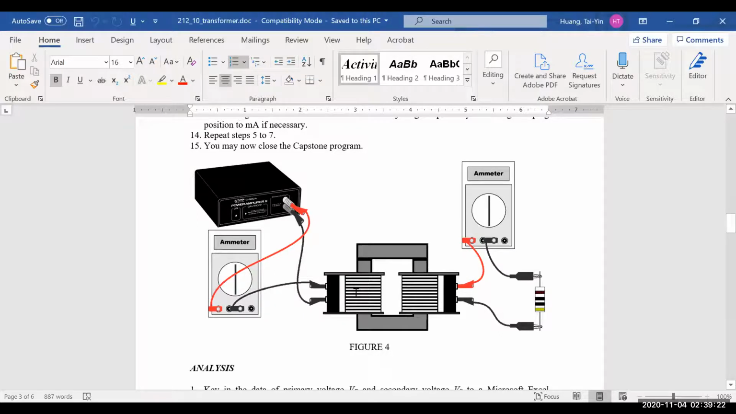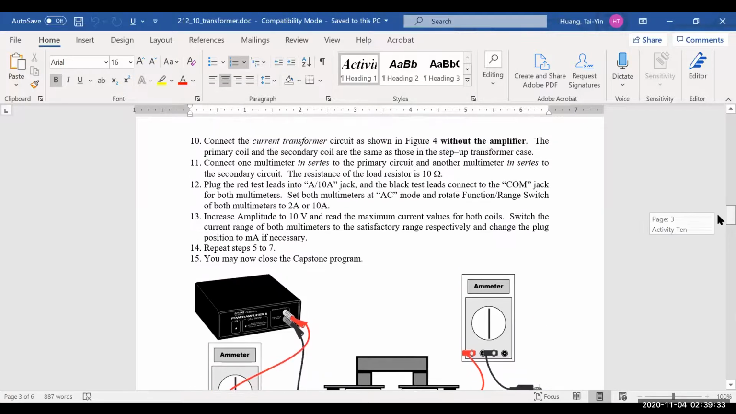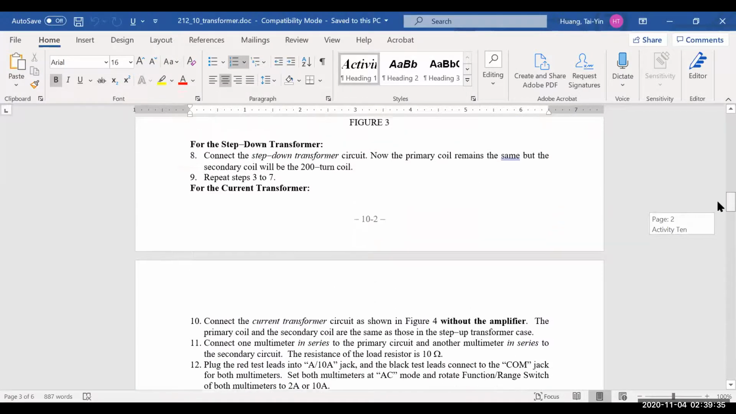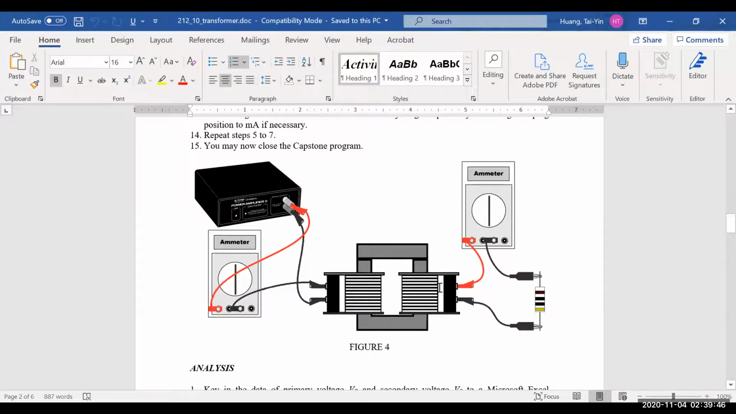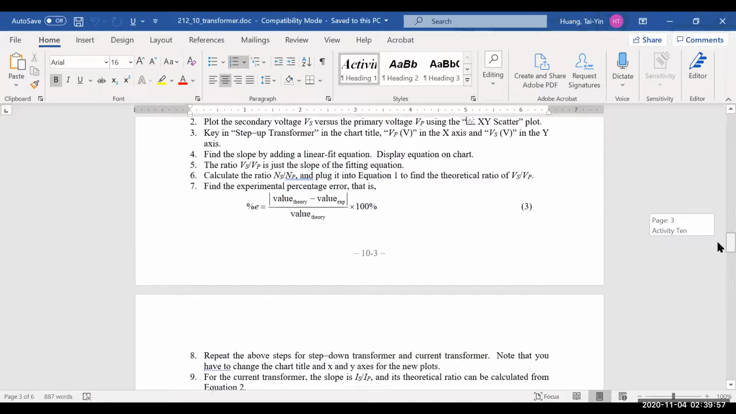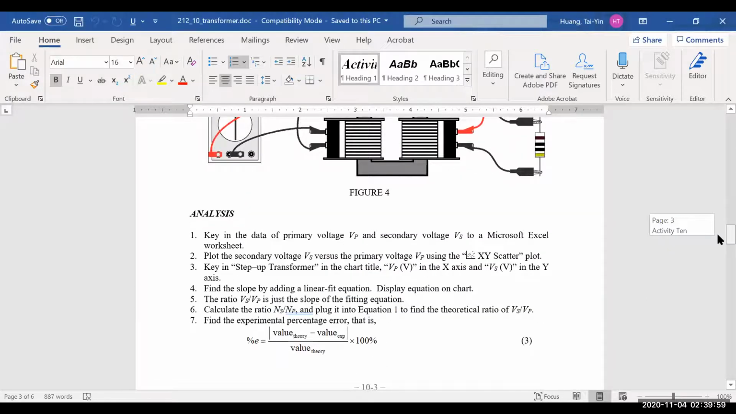And so the NP on the left will be 400, remain 400, and on the right, the NS, let me see which one we're using. For the current transformer, we are using 800, okay? And so this is 400 and this is 800, and so basically we're going to lower the current.